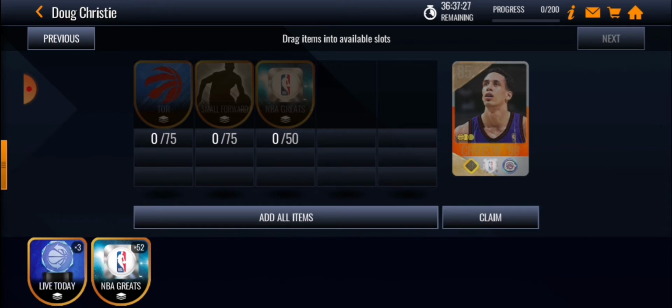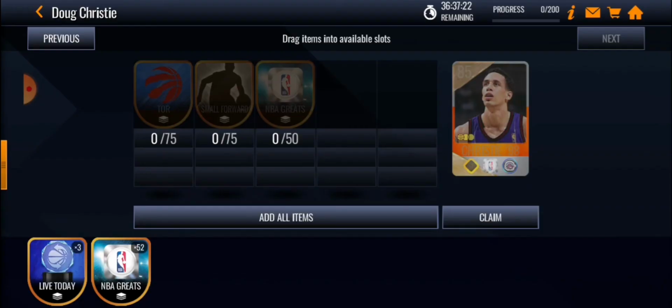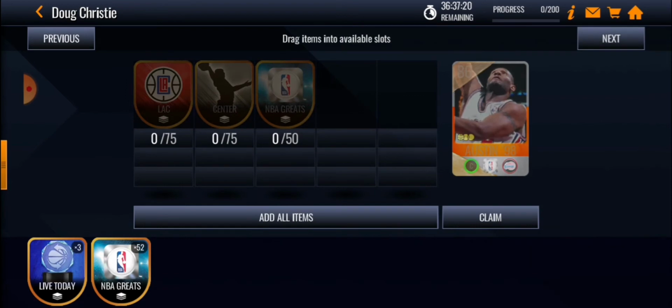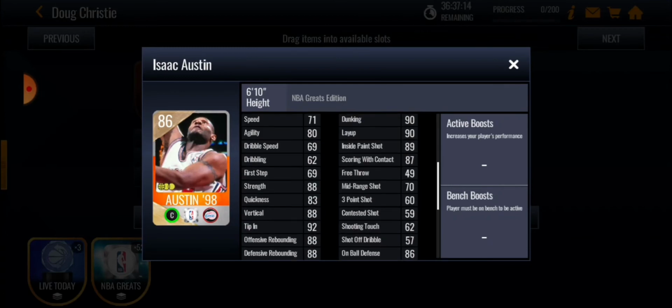So as you can see over here, we have 85 overall Doug Christie. I mean, he's looking pretty decent. But when we scroll to the next one, we also got Doug Christie. But when we click on the name, it's Isaac Austin. What is this? They look nothing alike.